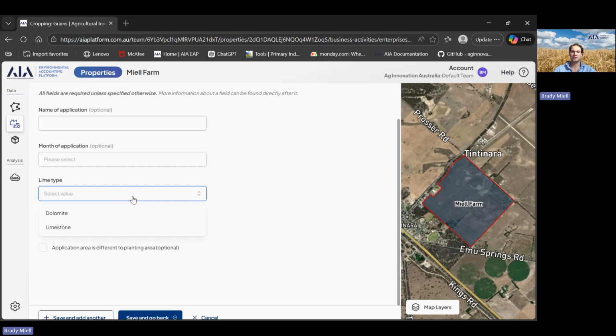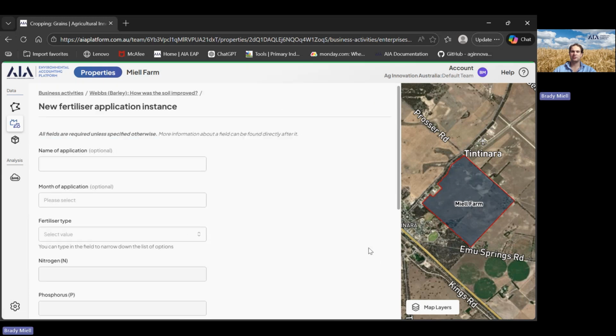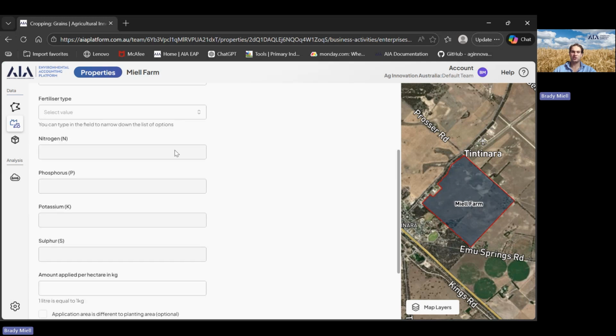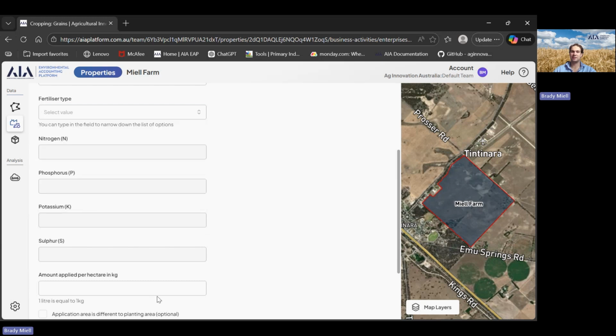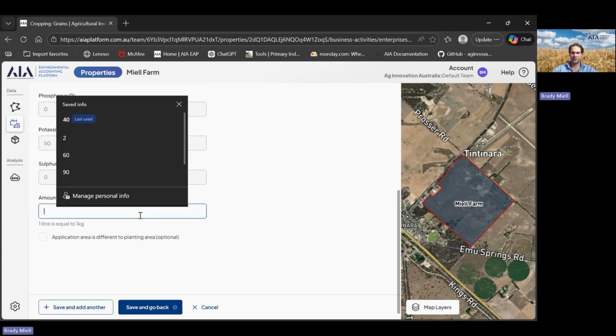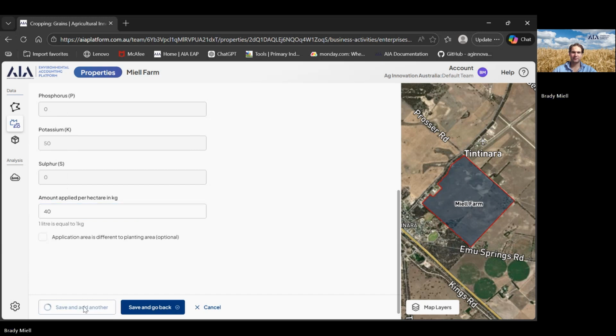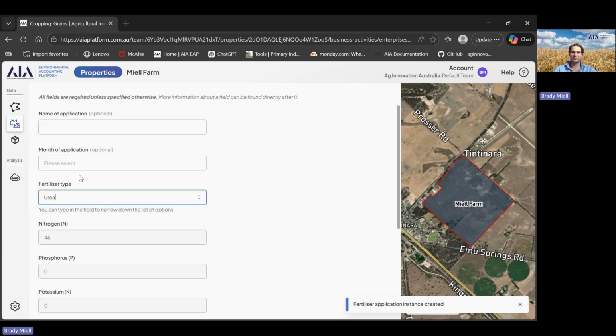But for your liming, you just choose the type of lime, whether it's dolomite or limestone, and the application rate per hectare in tons. Fertilizer is similar, where you can choose a name and a date if you so wish, but it's just a case of choosing the fertilizer type from the drop-down menu, and then the application rate per hectare in kilograms. So for us, we're just going to add in some potash at a rate of 40 kilograms per hectare. Next, we're going to add in some urea at 60.